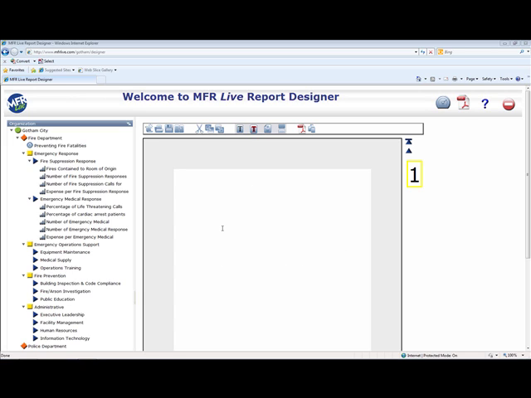The basic idea here is that you pull your information from the left-hand side of the screen into the reporting template and create a custom report that you can then save and publish as you see fit. For purposes of today, let's create a test report with the sample information we have in the system for the fire department. To begin with, we need a title.